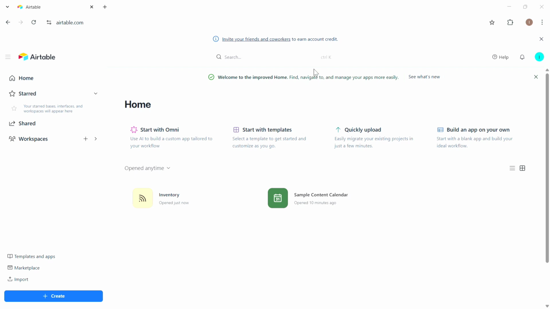So to get started, go ahead and open Airtable, sign into your account, and head over into the workspace where you want to print a table from. So go ahead and open that workspace.